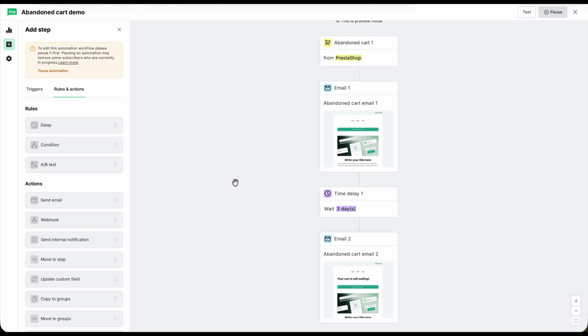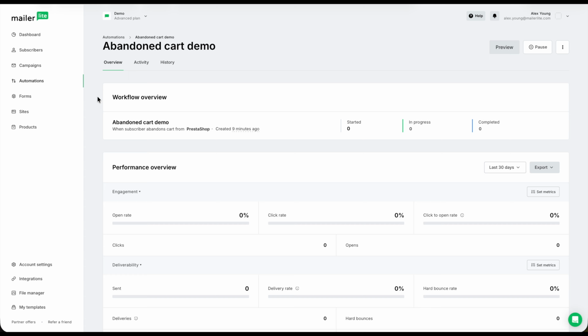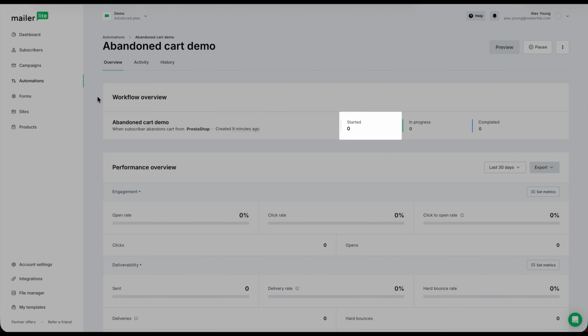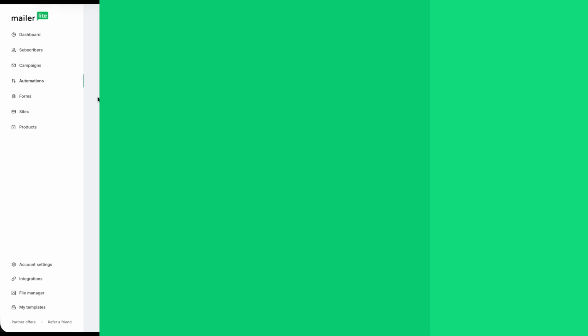All right, now that it's activated, let's go ahead and check on the automation reporting. So you can click view full report. Right at the top, you'll be able to see 3 statuses. You've got started, in progress, and completed. MailerLite checks the cart status before every email in the sequence, so you're never emailing someone who already bought.